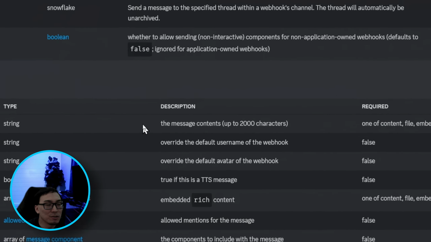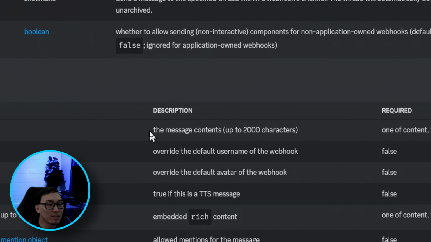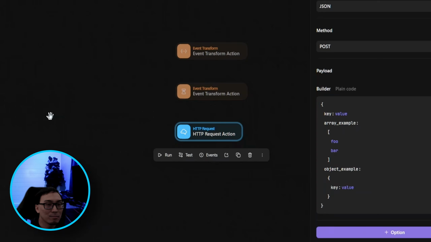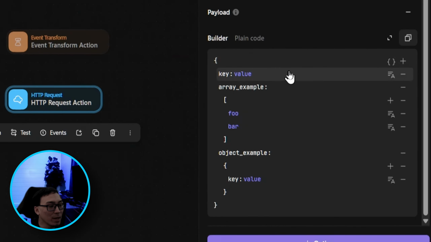the content field. The description for the content field shows that it is for the message contents up to 2,000 total characters. For our purposes, we will be well under the 2,000 characters, so we don't need to worry about that. But what we do need to pay attention to is that we need to put all of the message contents into this content field. With this in mind, we go back to the Tines story, the HTTP request action, and the payload builder, we need to set a content field.